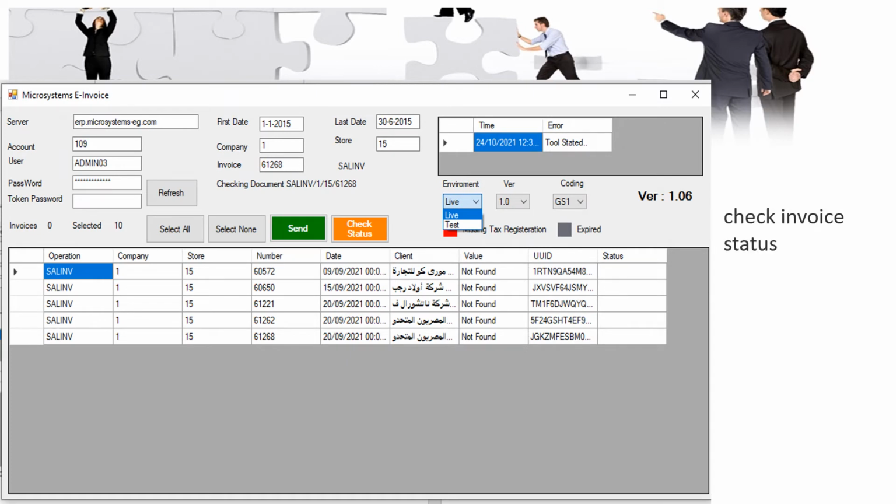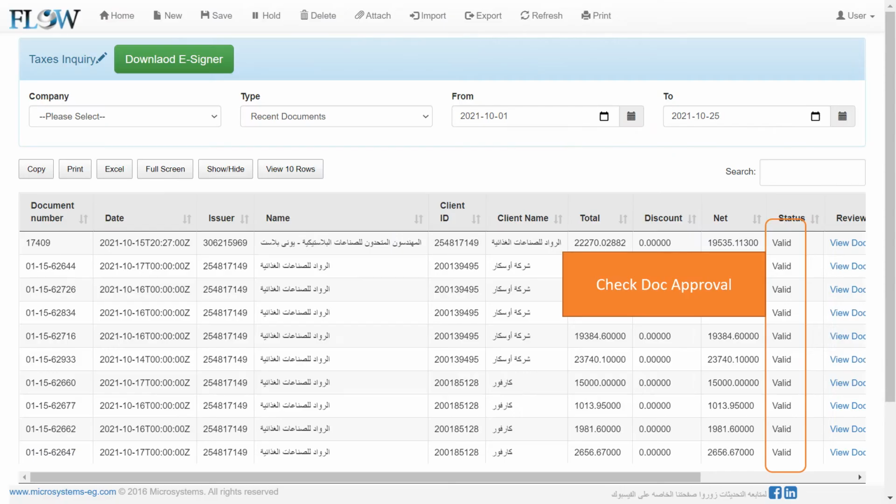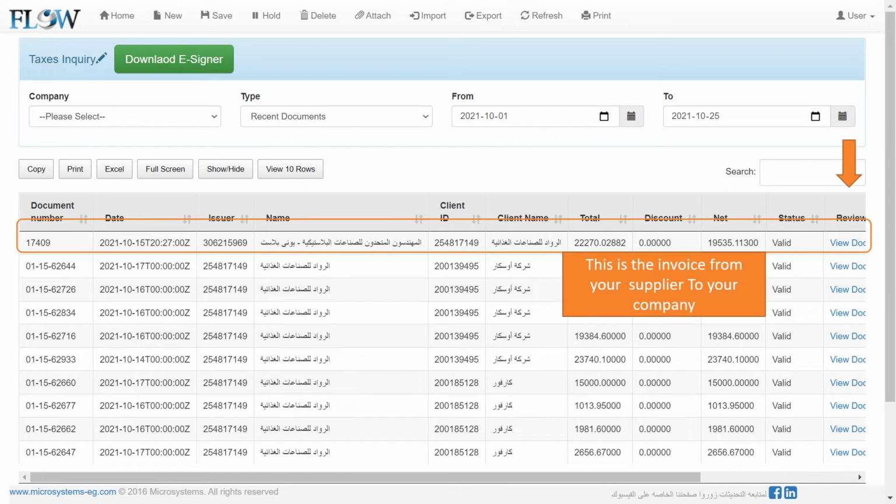Also, we can check the invoice status, whether it is a test or live. Also, we can track and report the e-invoice. Well, on this screen, we can also check the document approval, whether the invoice is valid or not. After all this, we need to see the invoices we sent to the Egyptian tax portal.